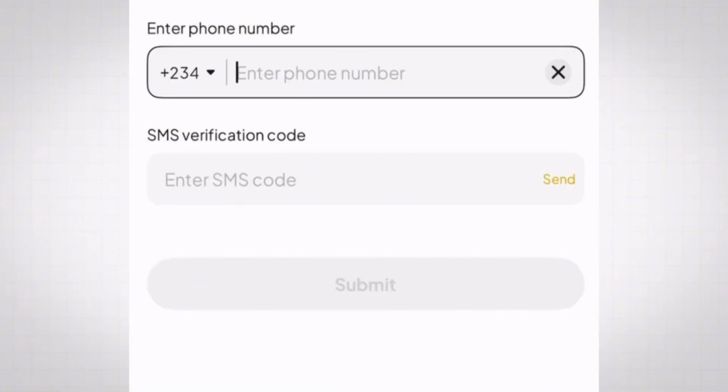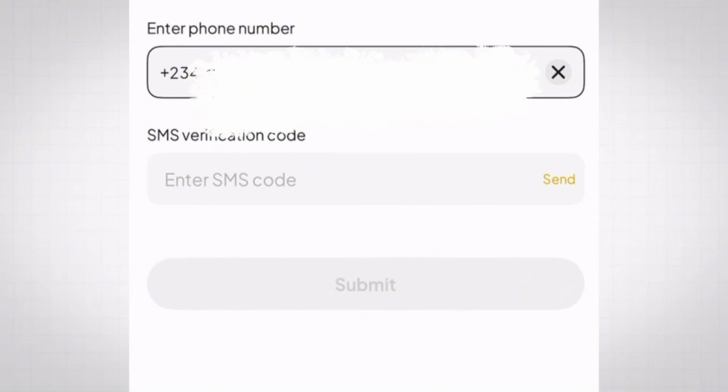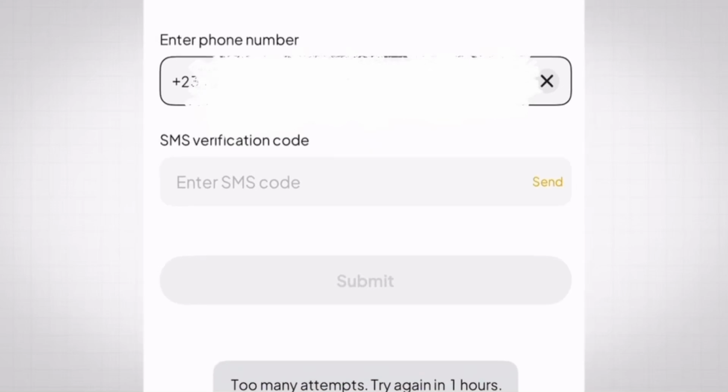Then you enter the number accurately. Entering this number requires you to use a number you can receive texts on, so that you won't start looking for where the code they will send to you will go. I'm going to click on send. This is where you're going to see where it says send code.